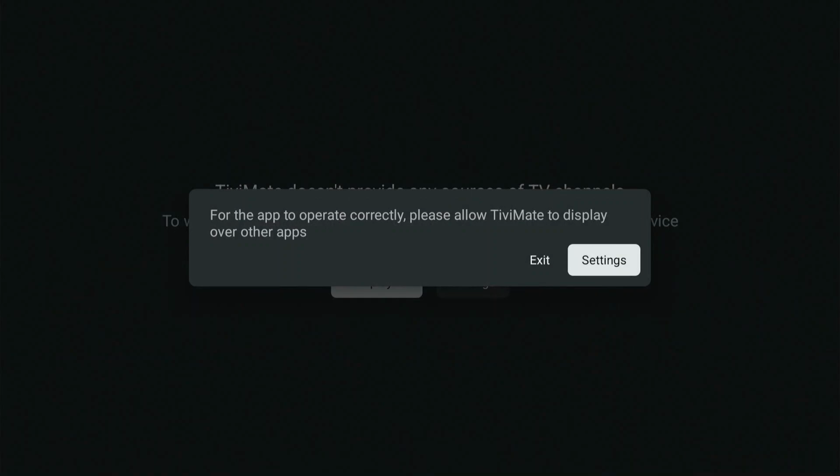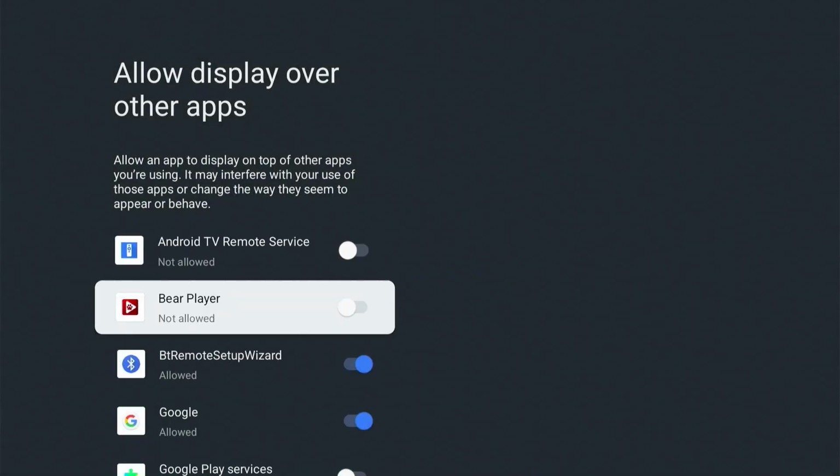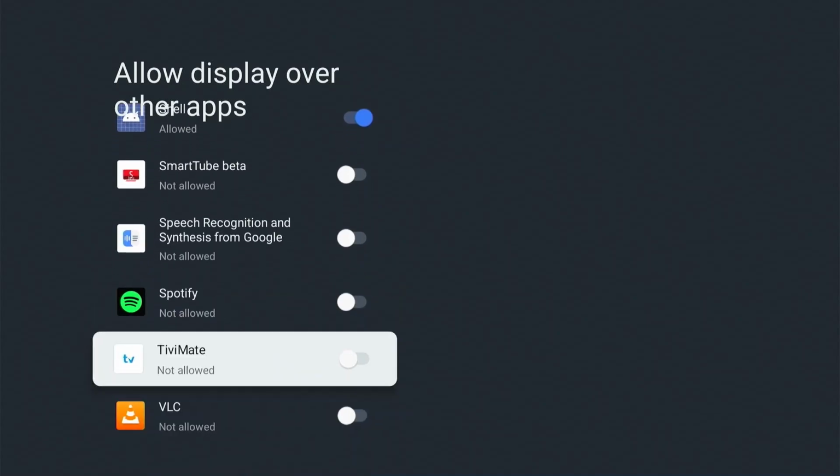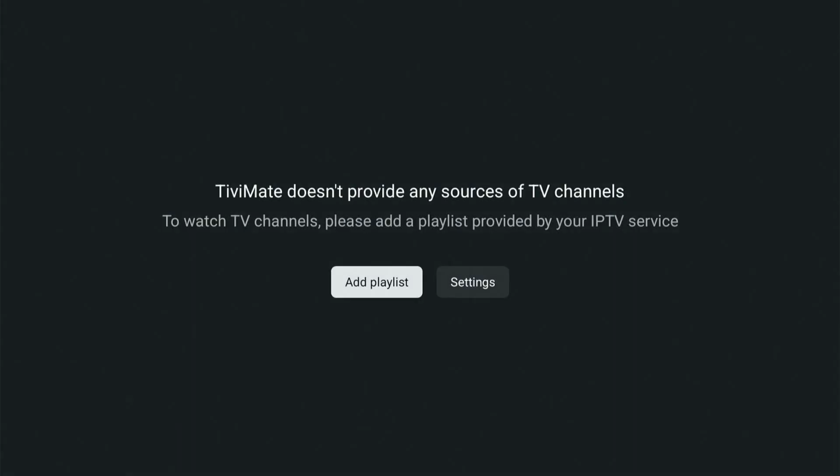Now when the app is launched, the first message you're greeted with is a request to allow TiviMate to display over other apps. This can be done in settings. Just click on the settings there to link you to settings. When you come out of the settings, you're going to be searching for the APK on this list. So it is TiviMate. So now you have the app here. Just click on that toggle to allow it. So TiviMate can now display over other apps. This is key for its functionality.